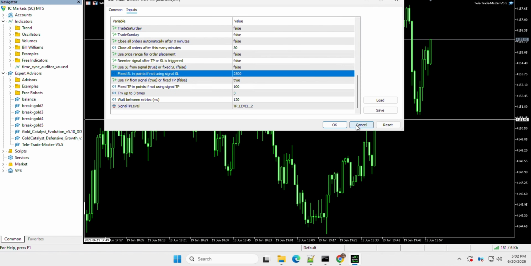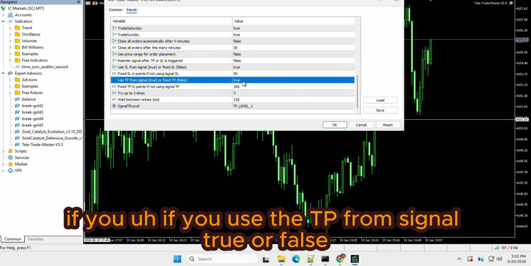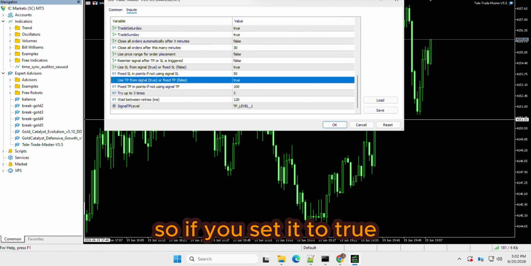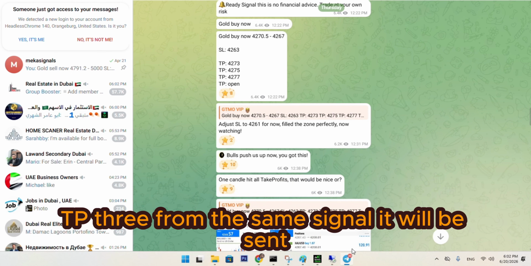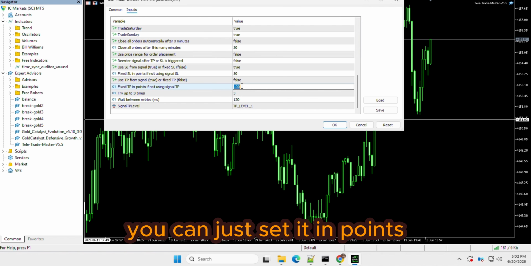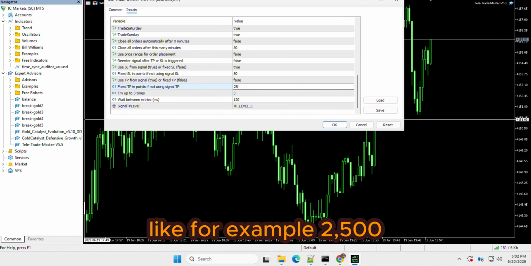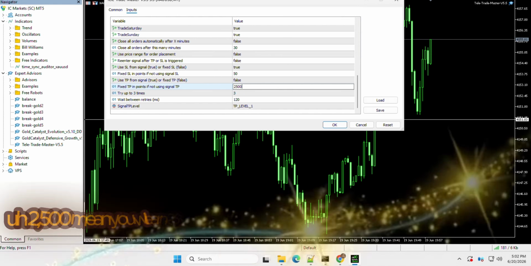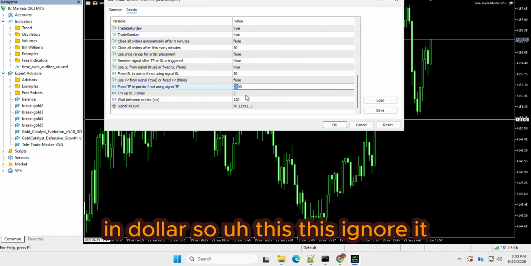And here also, if you use the TP from signal true or false: if you set it to true, the program will use the TP1, TP2, TP3 from the same signal that is sent. If you set it to false, you can just set it in points, how much take profit in points you want to set. For example 2500, which means you will earn $25 in dollars.